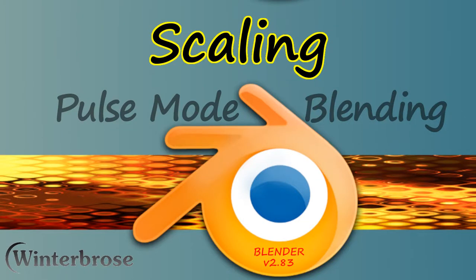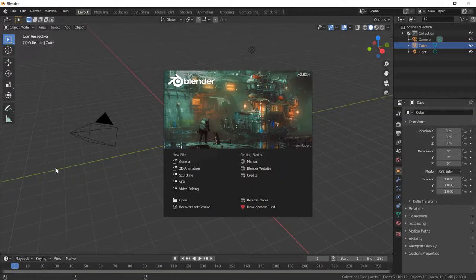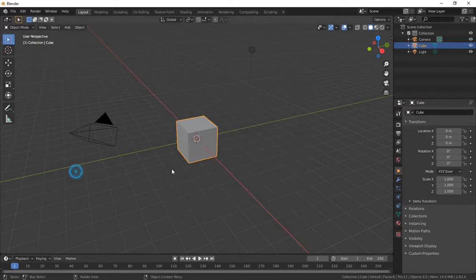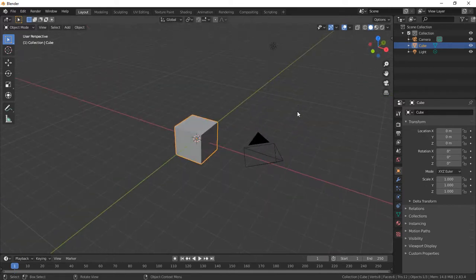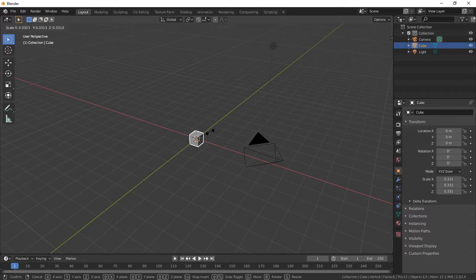This video segment of pulse mode blending, we're going to show you scaling within Blender 2.83. You can see here we're running 2.83.4, so we've got the default cube in here. So basically, to do any scaling within Blender, you can use the S key on the keyboard, and if we do, you can see it'll scale the whole object.